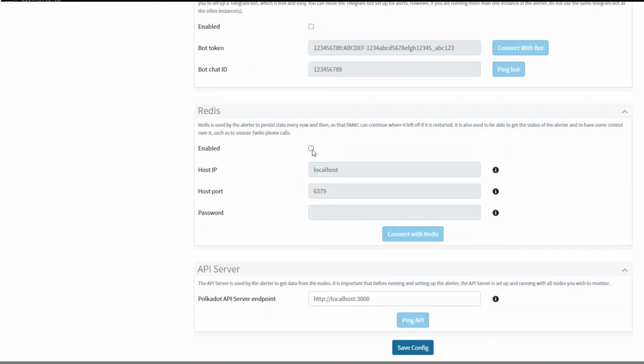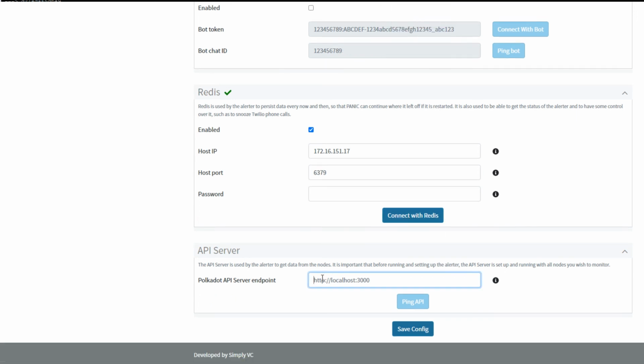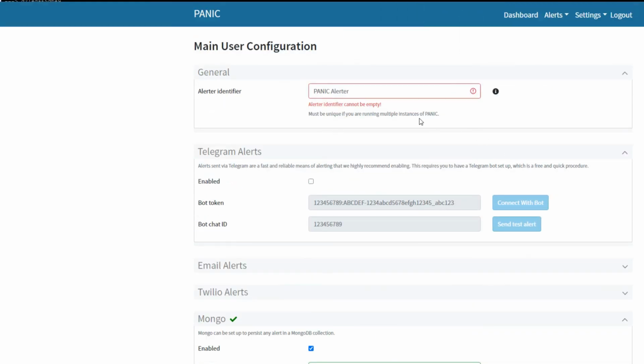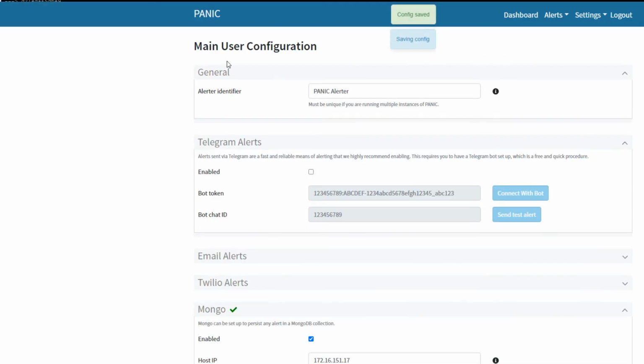And also you want to enable Redis at the same time, and once again, give the same IP and the host port. And then the API server, we can do the exact same thing. Give the VM IP and port. You want to ping the API and make sure it's connection successful. Then once again, click Save Config. And don't forget to add the alerter name at the top, Save Config.